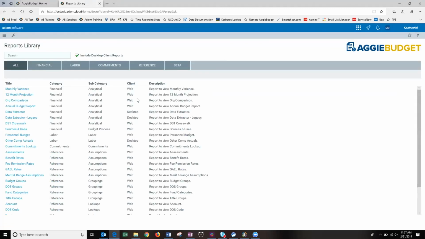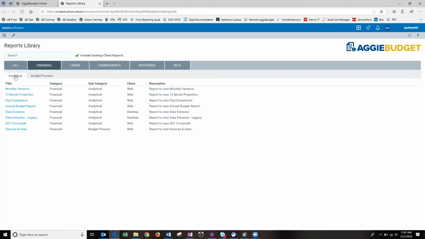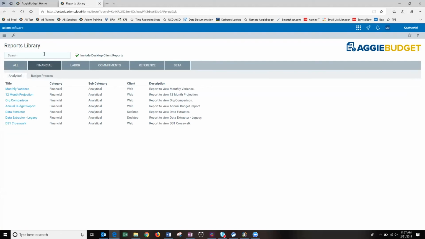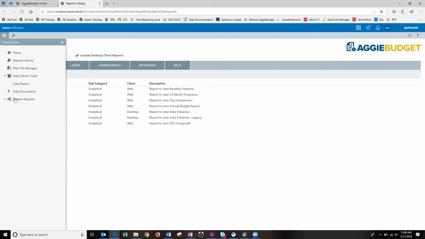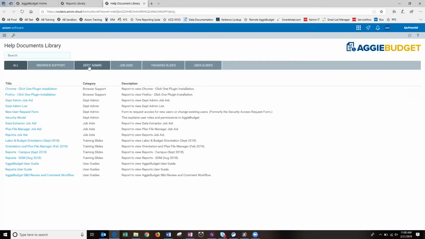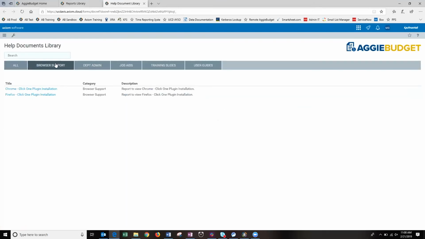So for example, in the reports library, if you open it up, this has a list of all of our reports, and they've got categories like financial, labor. Click on one of those categories, there can be subcategories. You could even search for things like monthly variance. So hopefully this makes finding and navigating the different reports and help documents easier as we move forward, because obviously these lists are only going to grow. Help documents looks very similar. Same kind of search features.